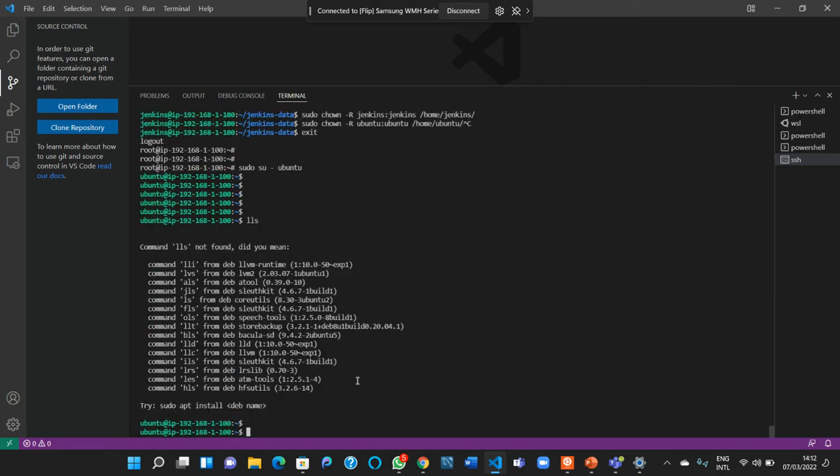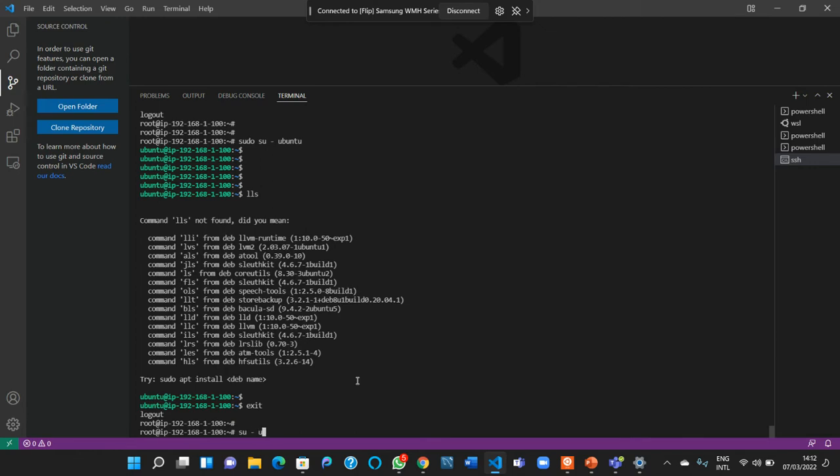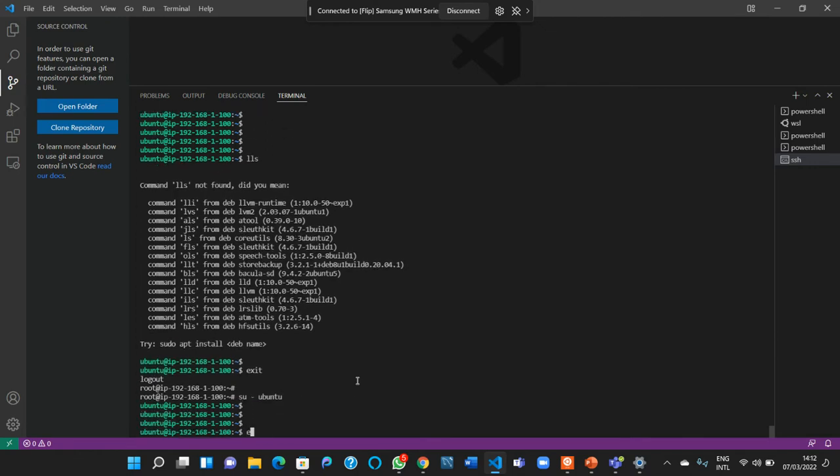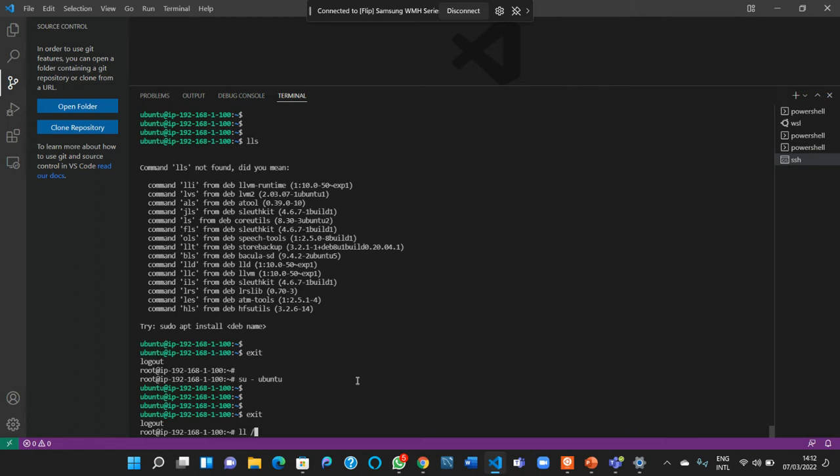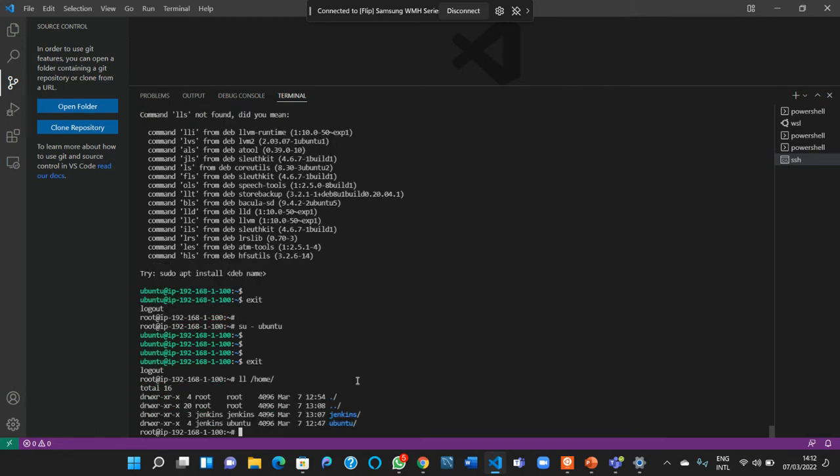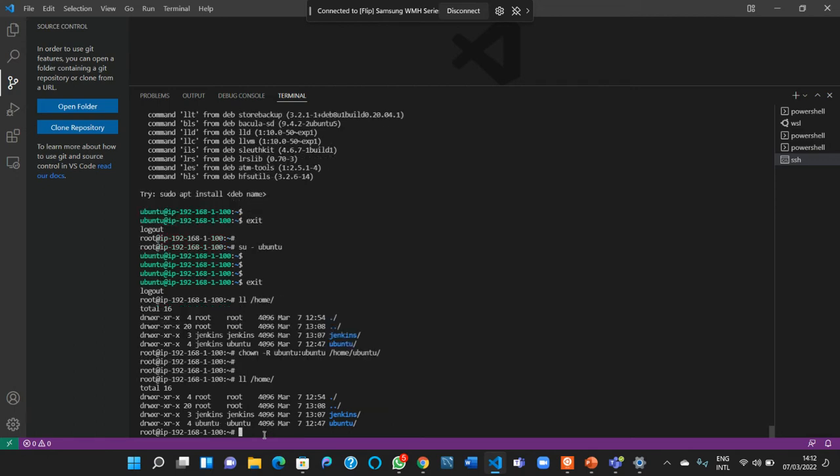Let me exit, su ubuntu. Okay, that's fine now. Let me check the home directory. Okay, there's still some error here. This file is not supposed to be owned by the Jenkins user. It's supposed to be owned by the Ubuntu user. So I'll do chown -R ubuntu:ubuntu on /home/ubuntu. Okay, if I recall the command, this should be fine now. All right, this is the best way.